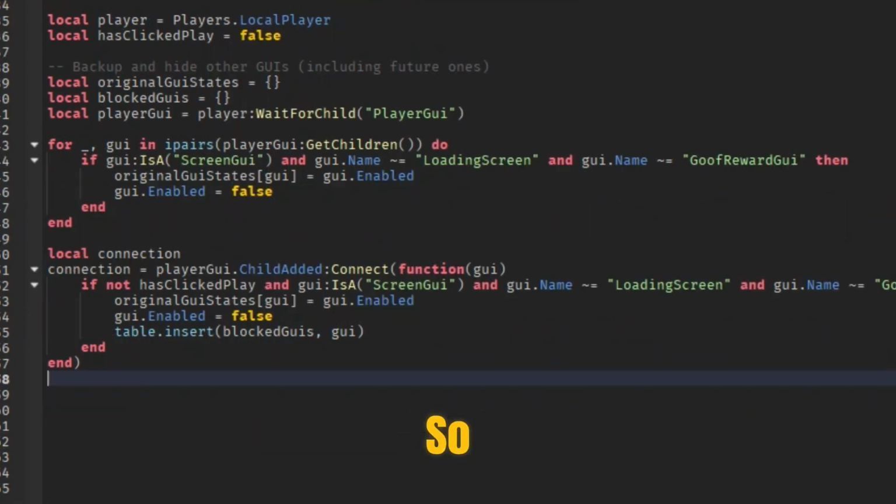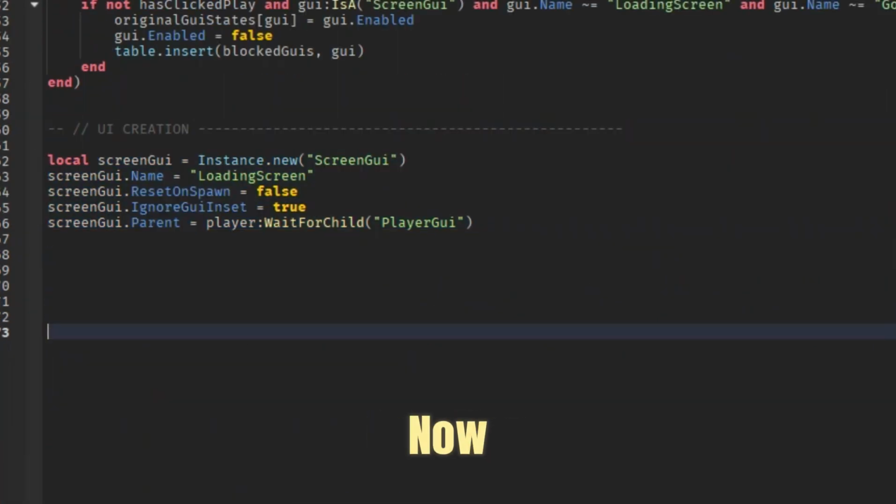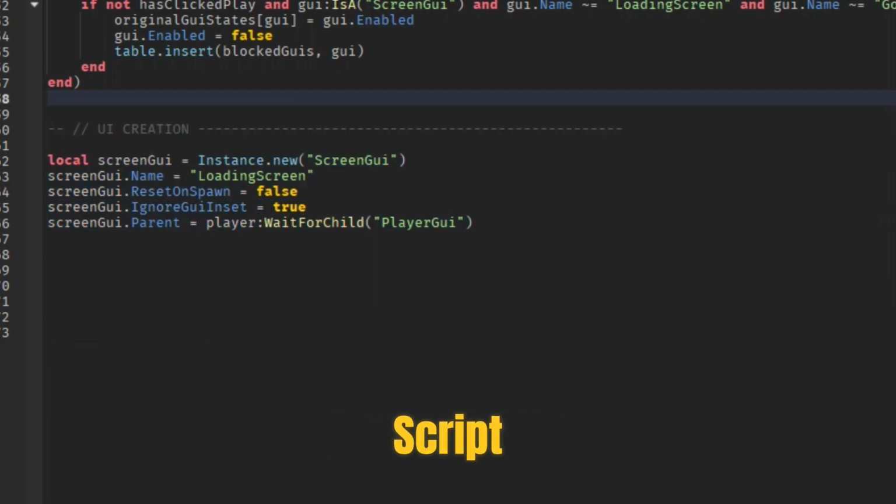Alright, so next, UI creation. Hear me out. This script entirely handles the entire UI. You don't even have to go into the StarterGui and make UI. Every UI is dynamically made inside this script, so we only need to paste this script inside the StarterPlayerScripts and it'll work. It'll make all the UI itself.